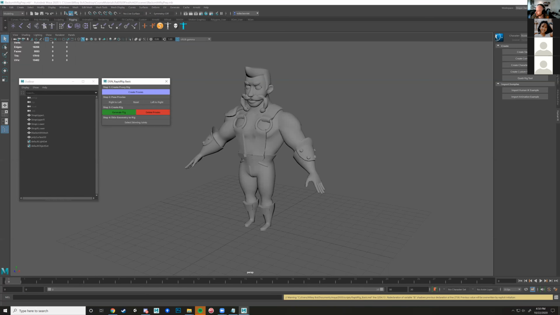Cannot find procedure rapid rig basic. So that is happening because your script might not be in the proper folder, Keith. Keith, are you on PC or are you on Mac? PC.